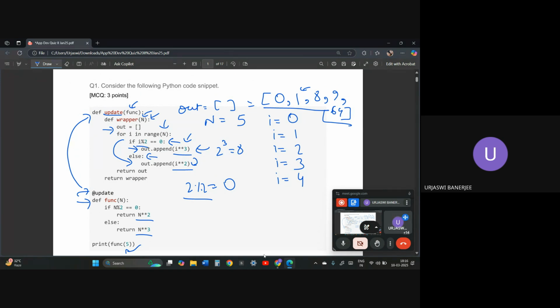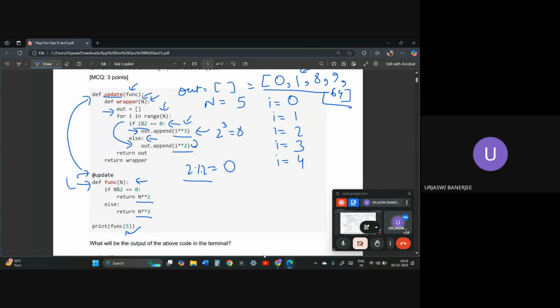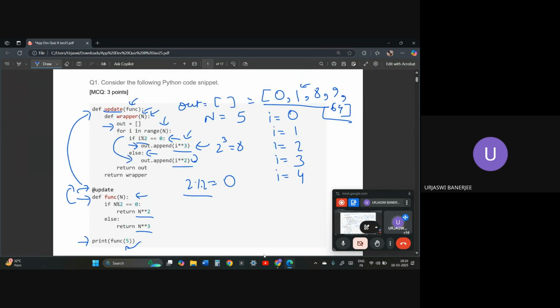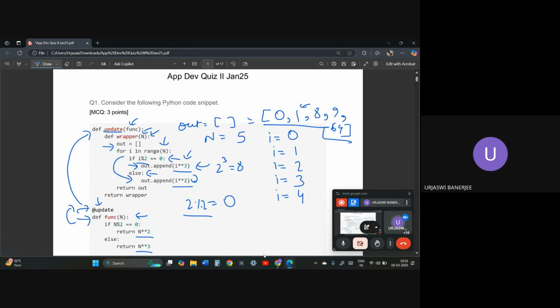So we have a normal function called func, but the problem is that it has a decorator on top of it. When we are calling the function func and passing the number 5 inside of it, it goes into the decorator called update, okay? Someone has shared the link. And inside of update we are passing the function func, but it also has a wrapper. So inside of the wrapper we will now pass the number 5, okay?